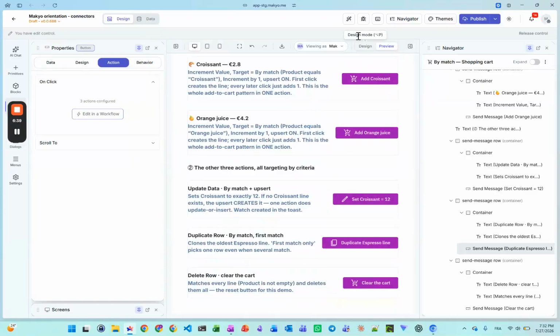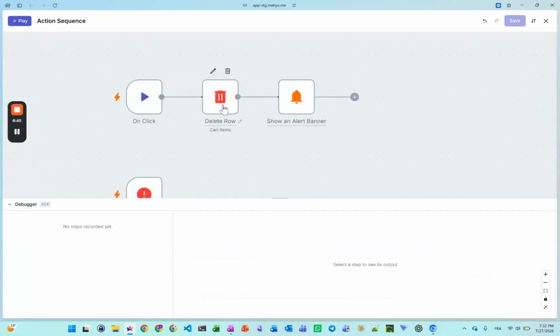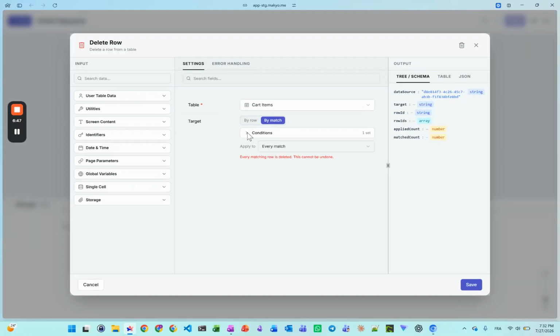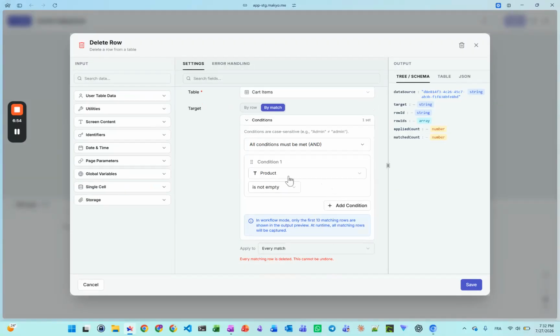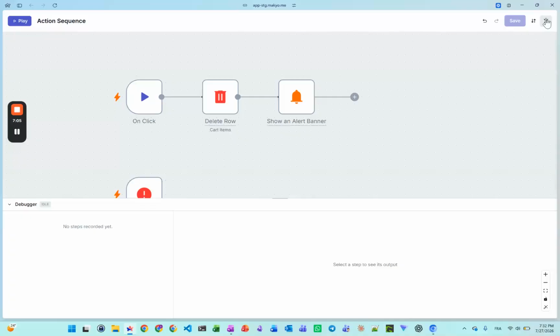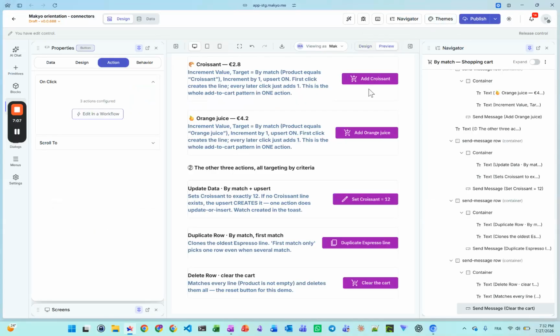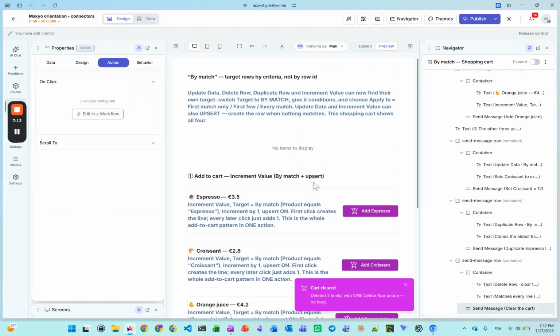And the last one is the delete row action. And here also we have the ability to filter on a condition. Our query will be when product is not empty, then we delete it. And this will apply to every match in this case. So let's try it. 3 lines were deleted, all the non-empty items, meaning all of the items in our cart.